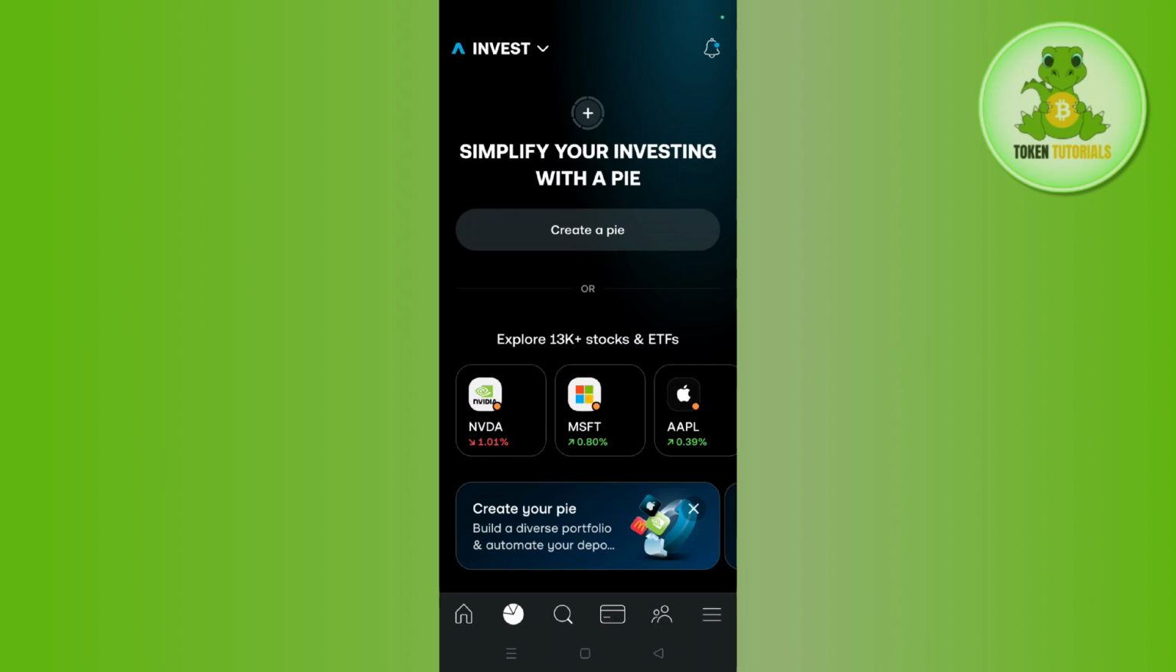Trading 212 is an online investing platform that is basically going to let you buy and sell stocks, ETFs, CFDs, and investment products directly from your phone and computer. It's popular because of its beginner friendly interface, commission free investing on eligible assets, and fractional shares, which let you invest with smaller amounts instead of buying a whole share.